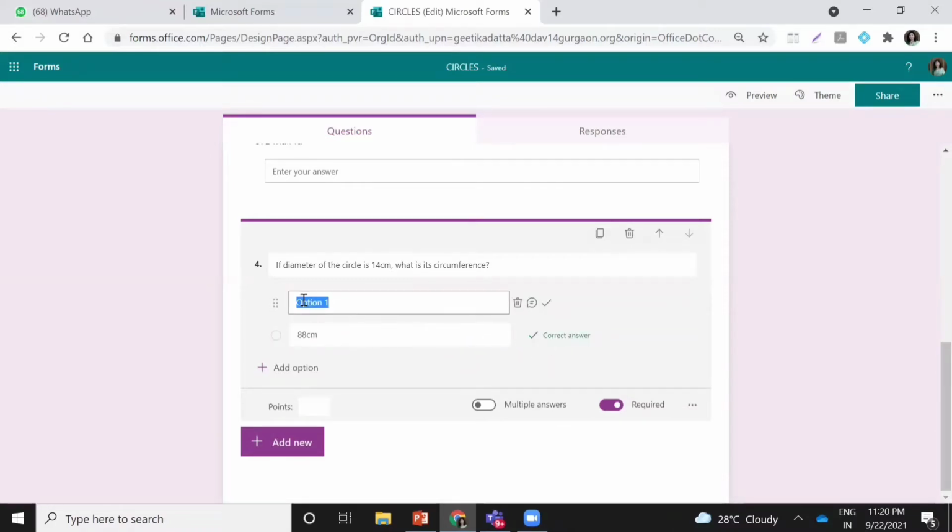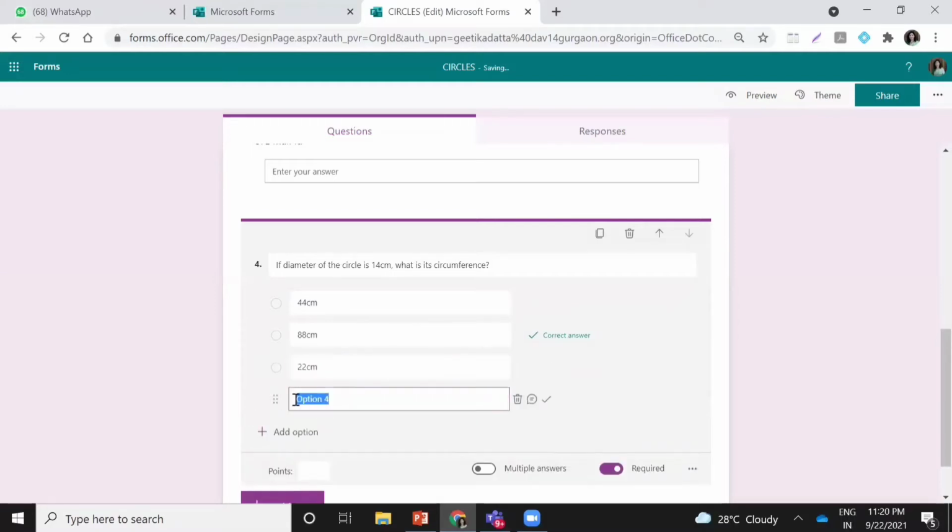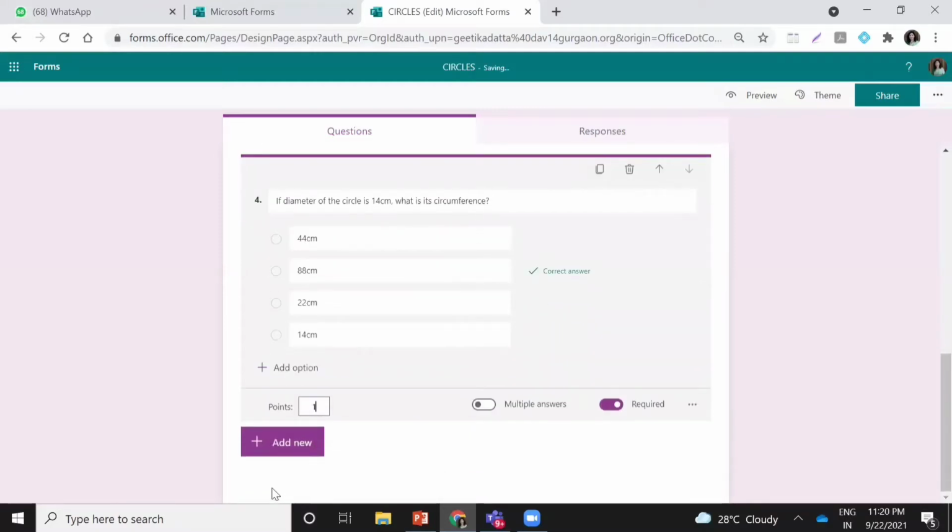Now I can write any other option. I can write here 44 centimeters. Then I can write, let's say, 22 centimeters. And lastly, I can write 14 centimeters. So these are the 4 options I've given. I make this required. Now this is the first question which is to be assessed, so I'll give it 1 point. And the first question is done, okay?